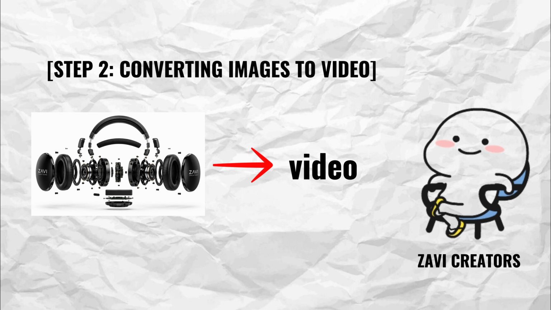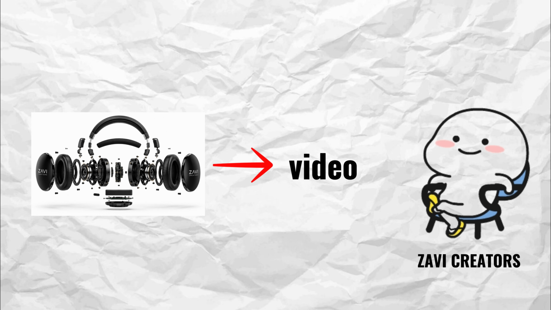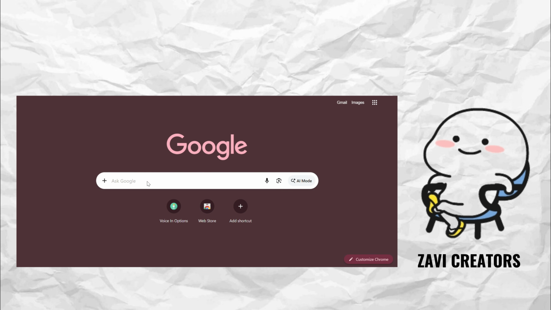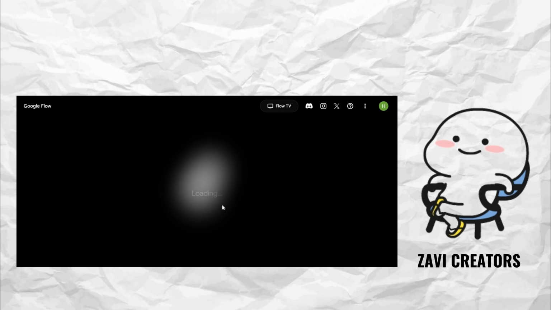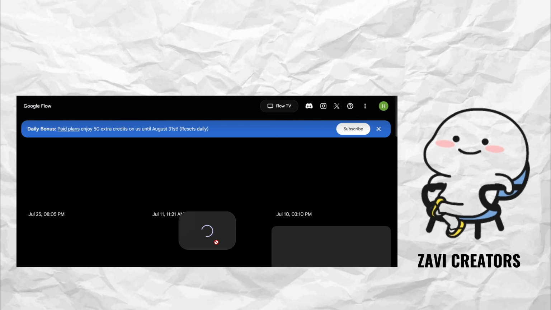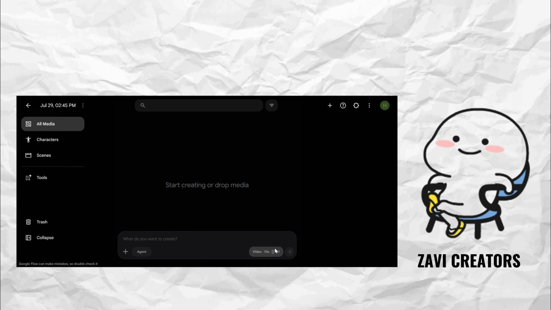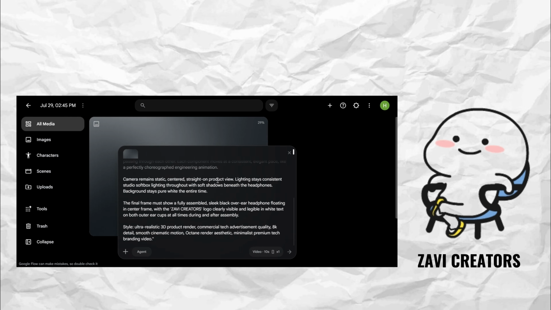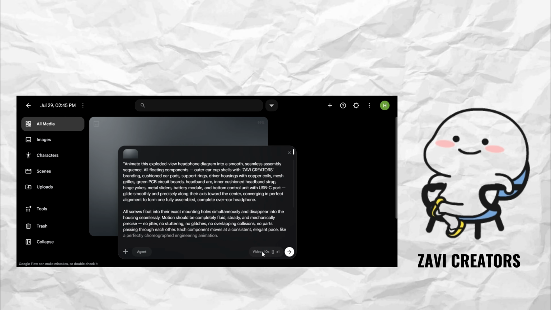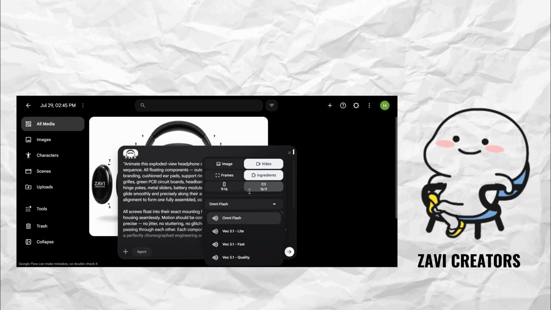Step 2. Converting images to video. Copy the image, go to Google Flow, VO, and click Create with Google Flow. Drag and drop your image there. Use the first image, the exploded/assembled parts image, and add it under Add Ingredients. Once you add it, go into Prompt and paste in your video animation prompt. I'll share this prompt in the document too.